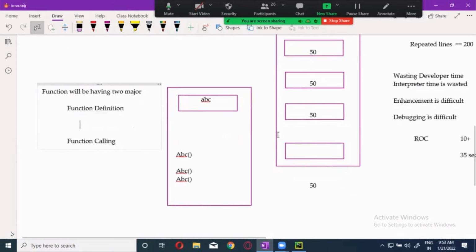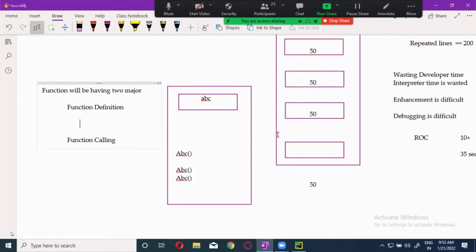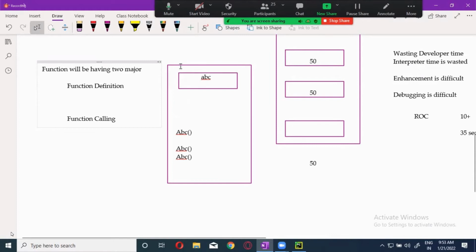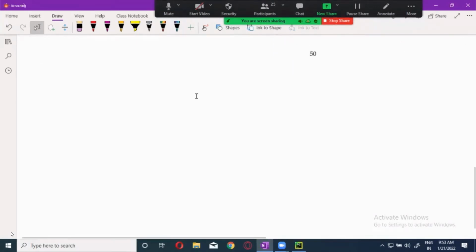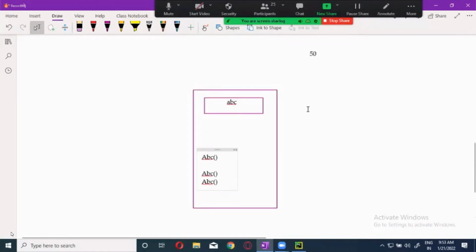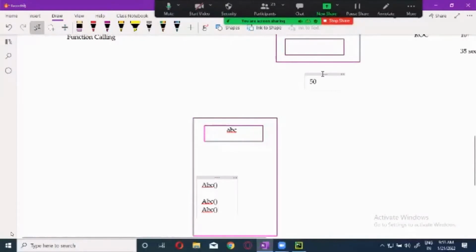Now enhancement, if I want to do it, how many places do I have to do it? Only one. Debugging, only one. It's very easy. Very simple. Now this is what is called the function, guys. Okay, now let me take this one. This is what I will call a function.